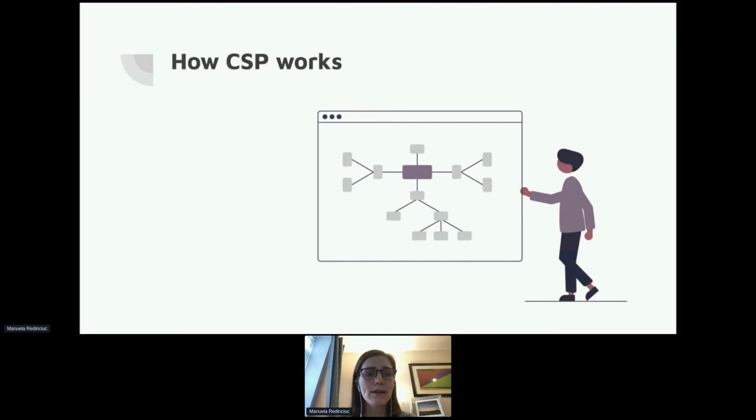So bottom line, CSP allows the browser to know what resources to allow and what to block. And I guess I can mention here that all modern browsers except Internet Explorer support the content security policy HTTP headers.